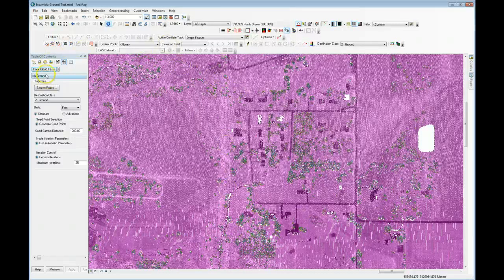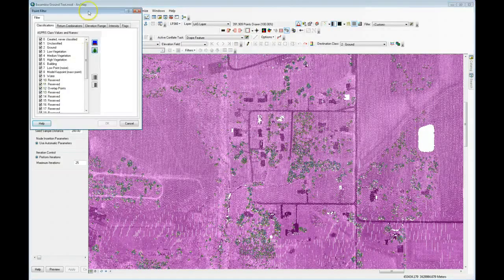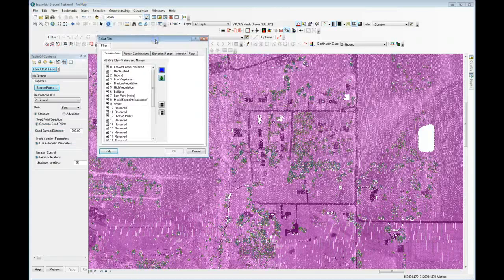The first thing we want to set in our ground classification are the source points. So these are going to be the points that are used in the classification. I bring up my dialog, and you notice that in classification I have for sources use all points. Typically I would not want to do that. Typically I would only want to consider the created never classified and the unclassified for consideration as being ground points. So I'll clear all these checks, and now I'll simply check class 0 and class 1.